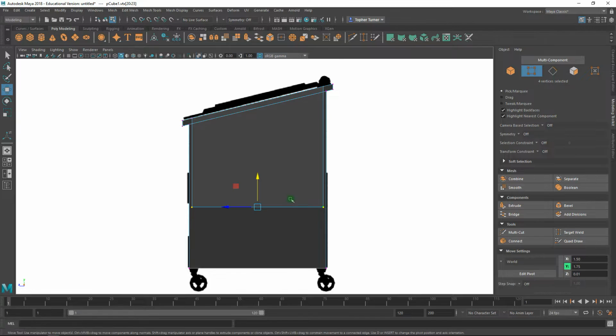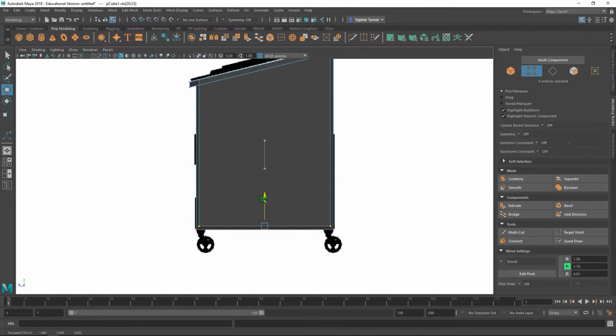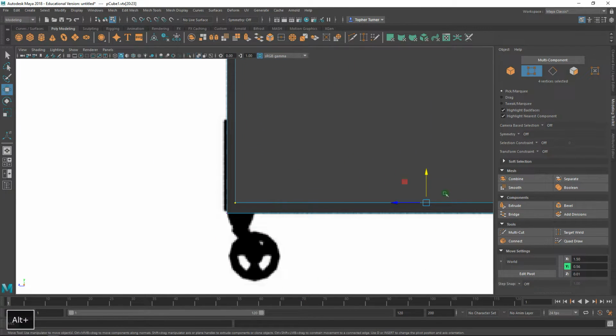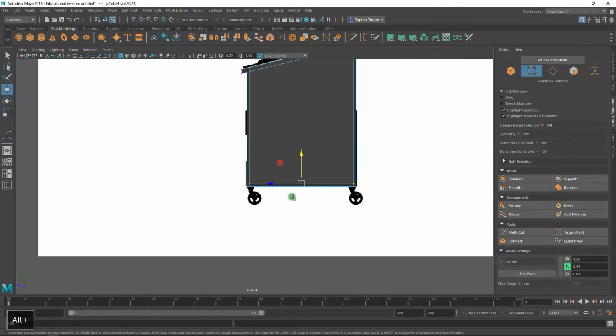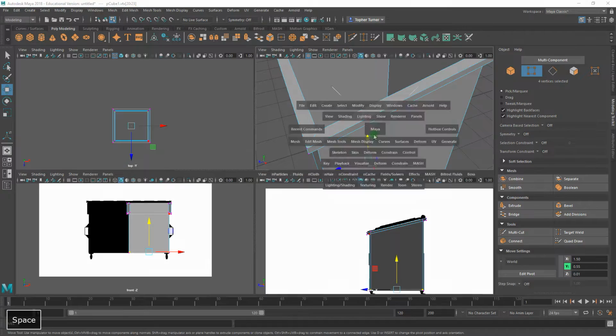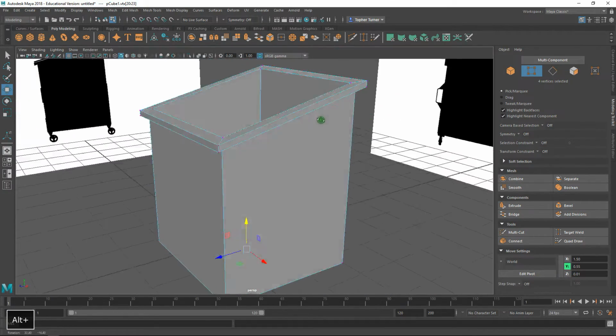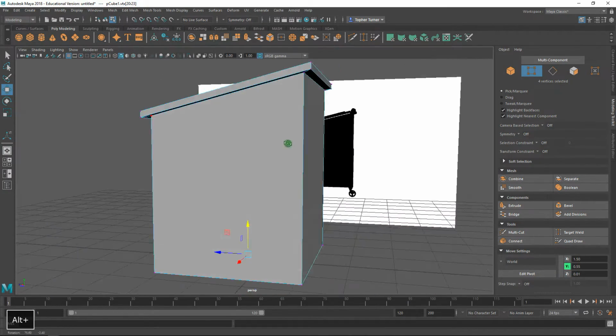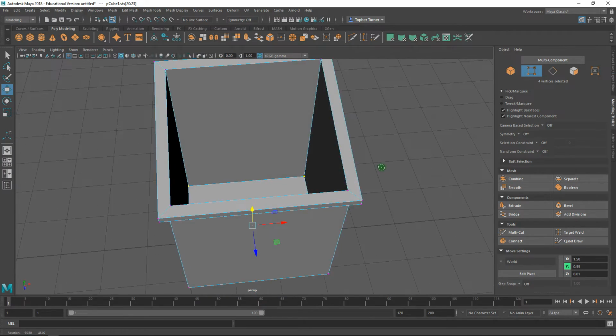I'll switch over to my move tool and I'll bring this down until it too is giving me some thickness for the bottom sheet of metal making up the dumpster. So just like that, we've got a nice little box that we've made with a lip around the top. This is the beginnings of our dumpster.